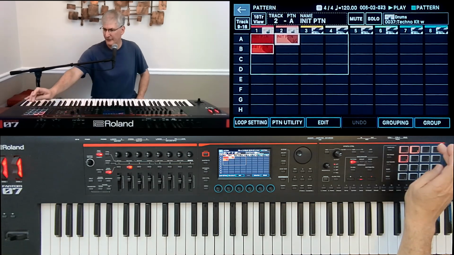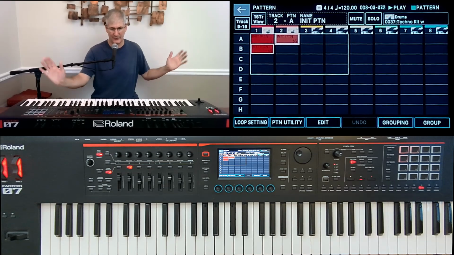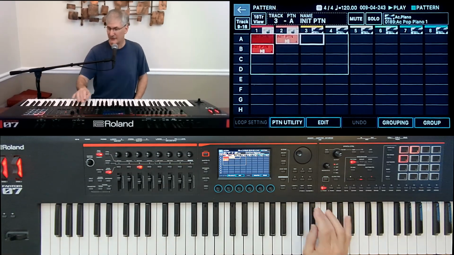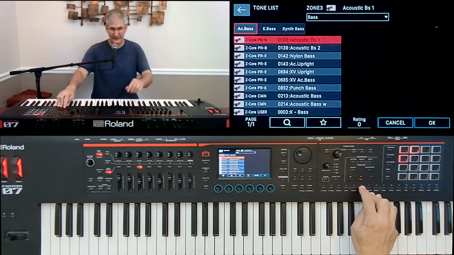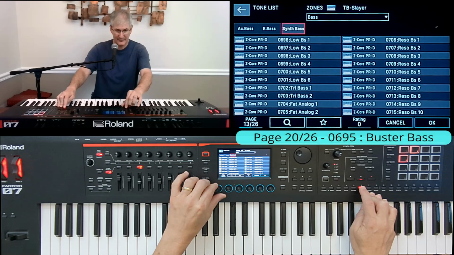And that'll be fun to switch on and off as my song progresses. 1, 2, 3, 4, stop. Track 3 is going to be a bass. Now I've picked a synth bass, and I've picked on page 20, number 695.